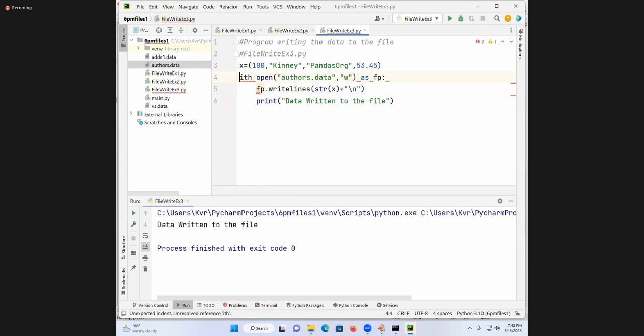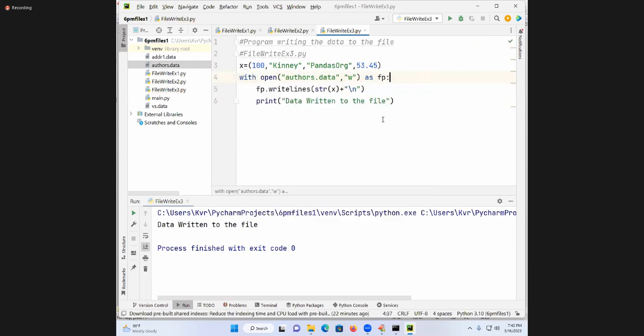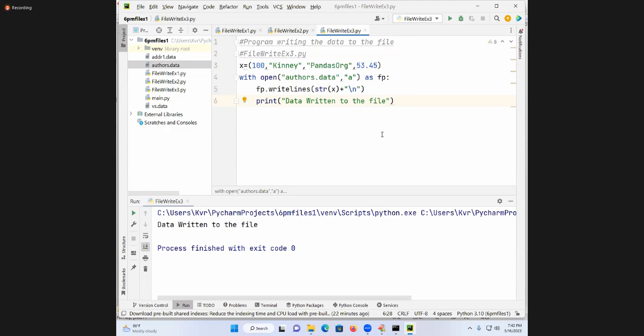So here you said with open as FP. Try to run this code. How is it written? Written and then brought to the new line. What should I change now? A. Why A? Append mode. Data written to the file. Authors, you see, is it written or not? Tuple is written. Point to point I am saying, without losing my patience, even though you are not replying.